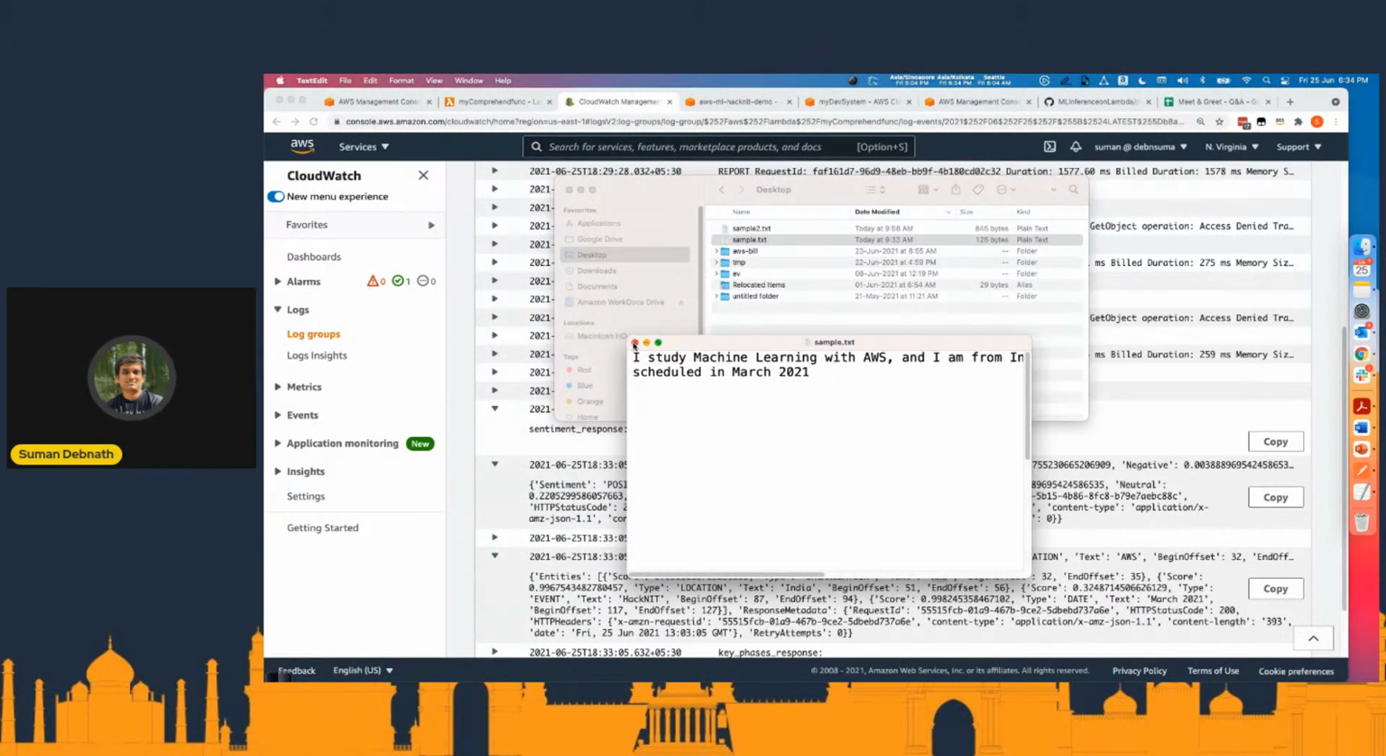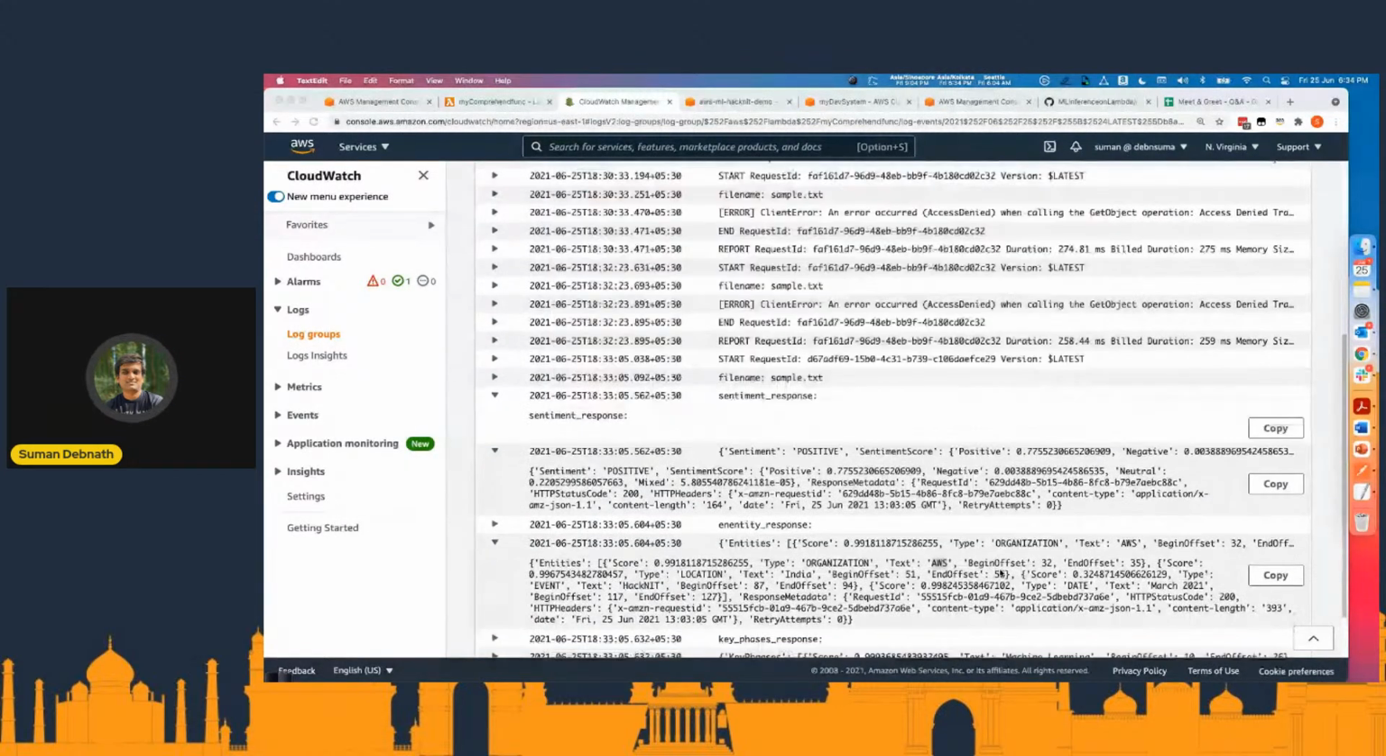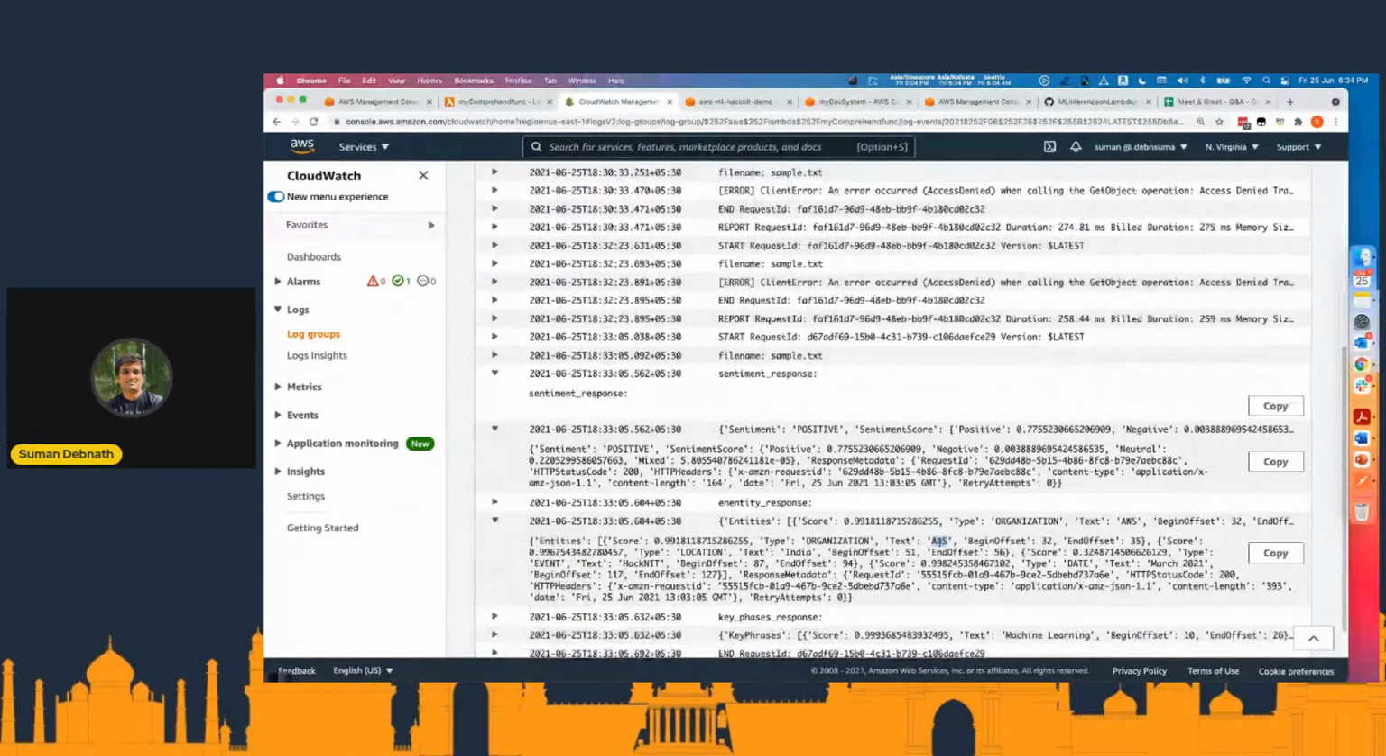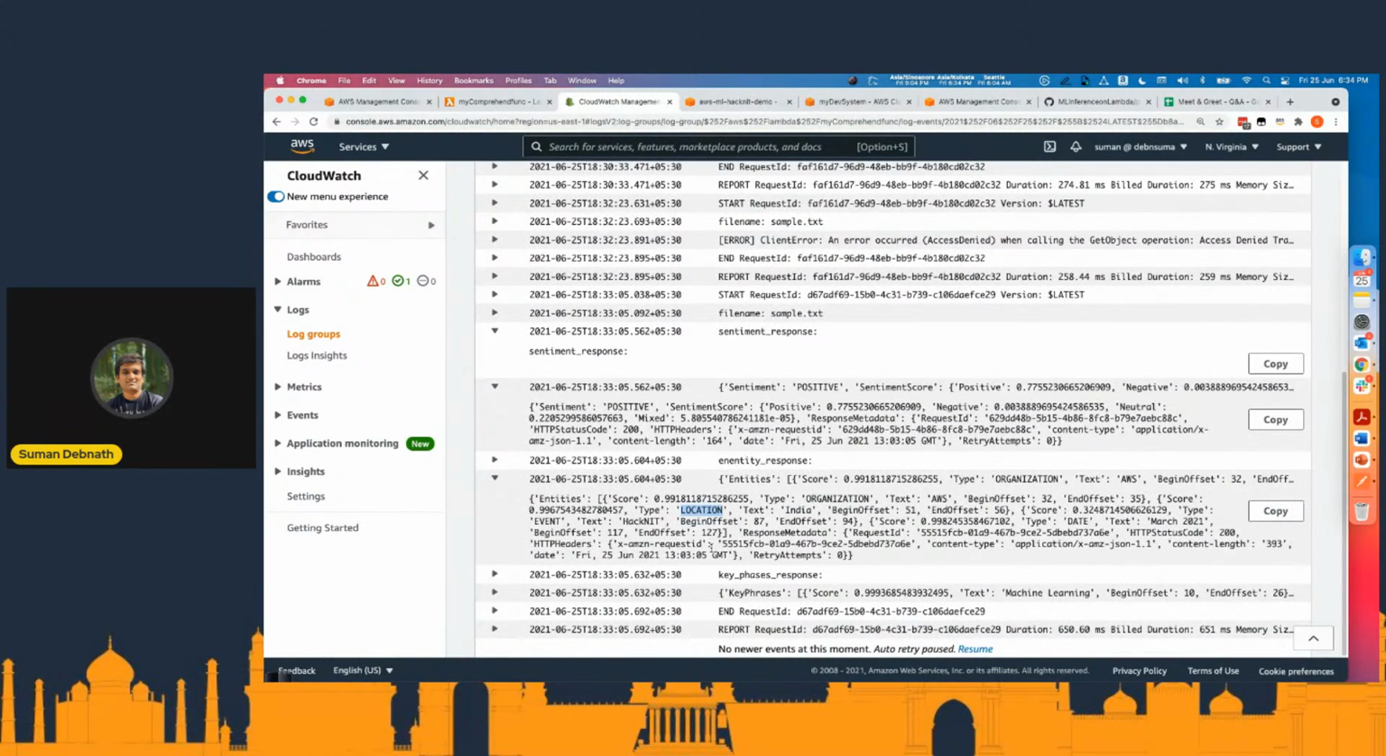Now if you look at it, we have AWS here, we have India here. It has already detected that there is a text called AWS, which it has tagged as organization. Similarly, it has tagged India as the location. So basically, this is how you can make use of a Lambda function to trigger any of the AI-based services within your application.